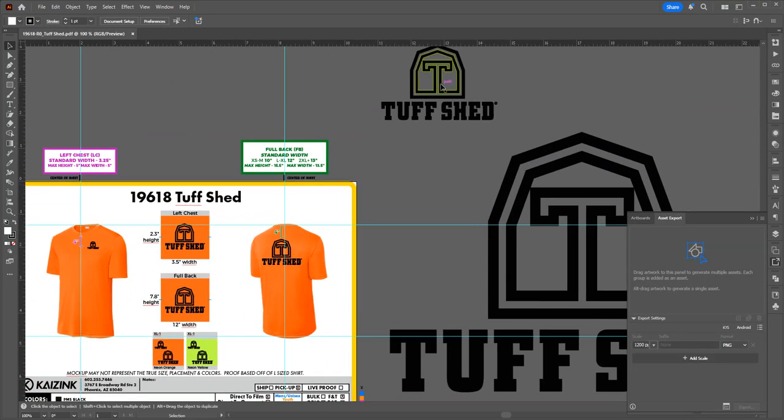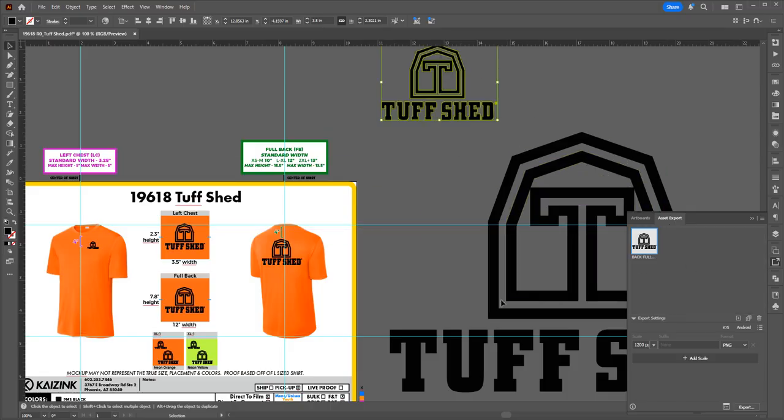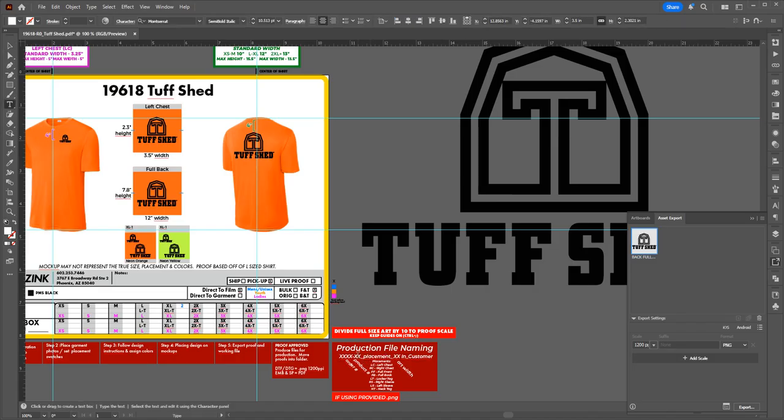So you can see we've got our full-size art over here off to the side, and these are at the same sizes that are in the proof, so these are ready to export. I'm going to take this and I'm going to drag it over here into my asset export, and it'll just drop it in there.